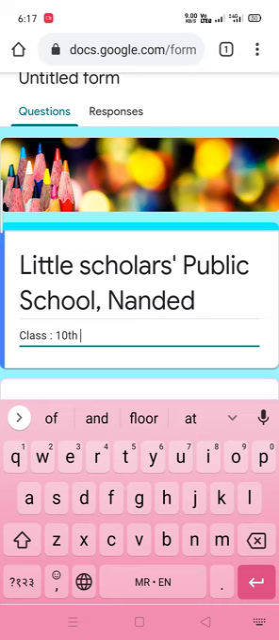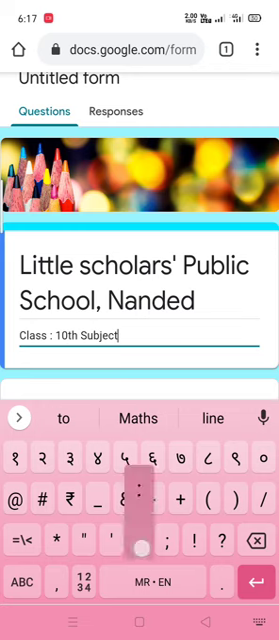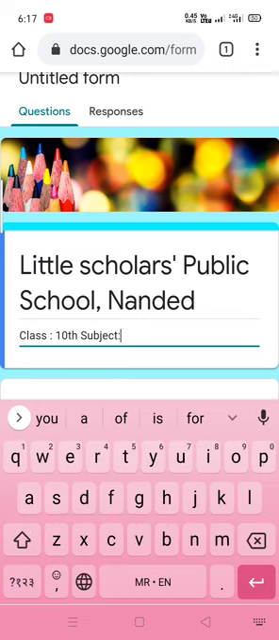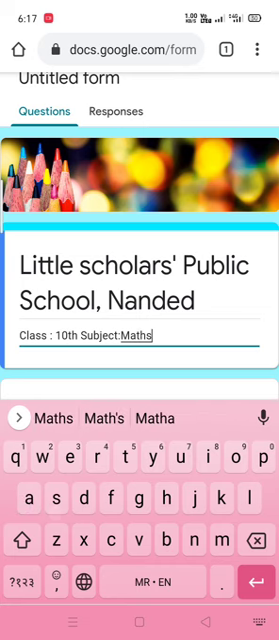Now give a space. Now write a subject, which subject paper you are going to prepare. I am going to prepare for my math subject, so I will write here mathematics. Now you can write your name also.